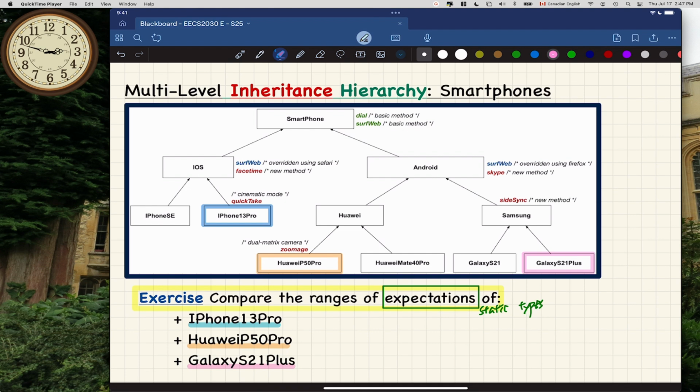Let's talk about expectation, and then we can see some pattern around them as well. That may also help you generalize how the patterns can be shared or derived from different classes in the hierarchy. Let's now take a look at this one here. What about iPhone 13 Pro? What exactly will be the methods you can call on iPhone 13 Pro?